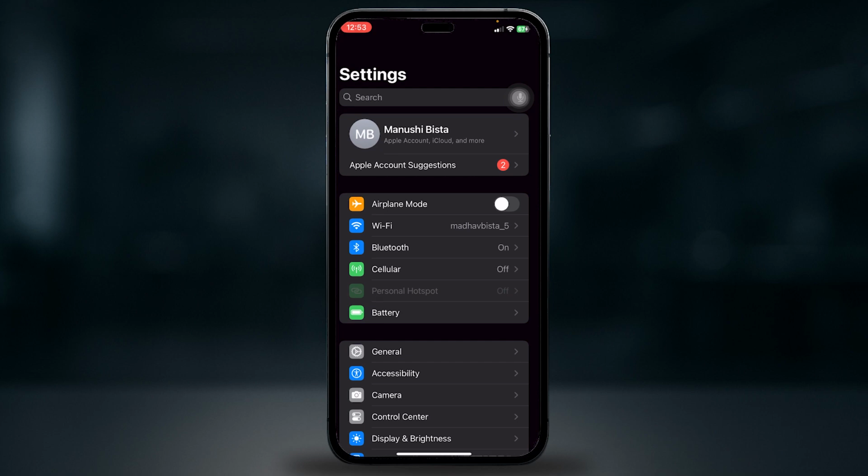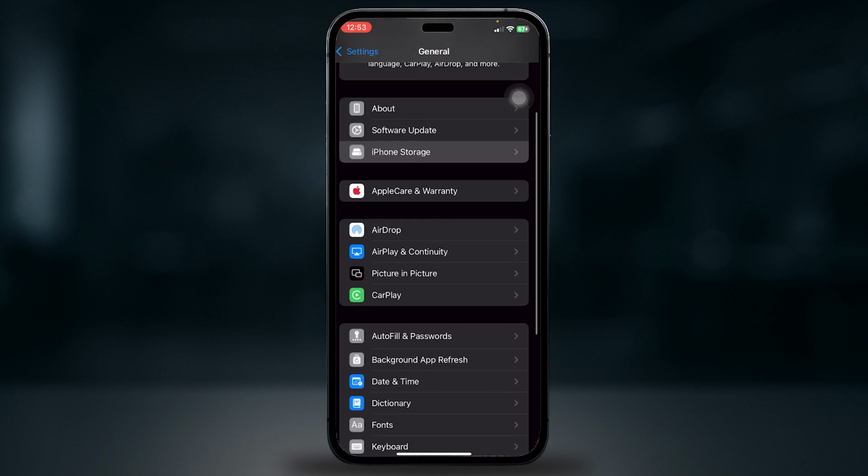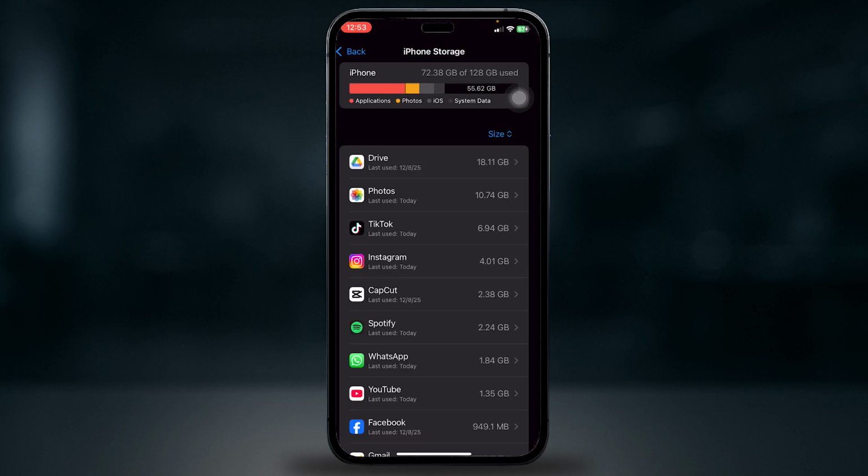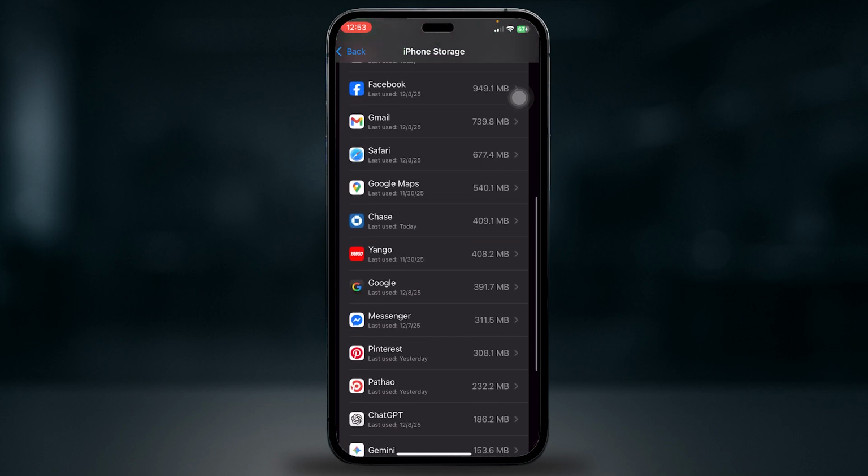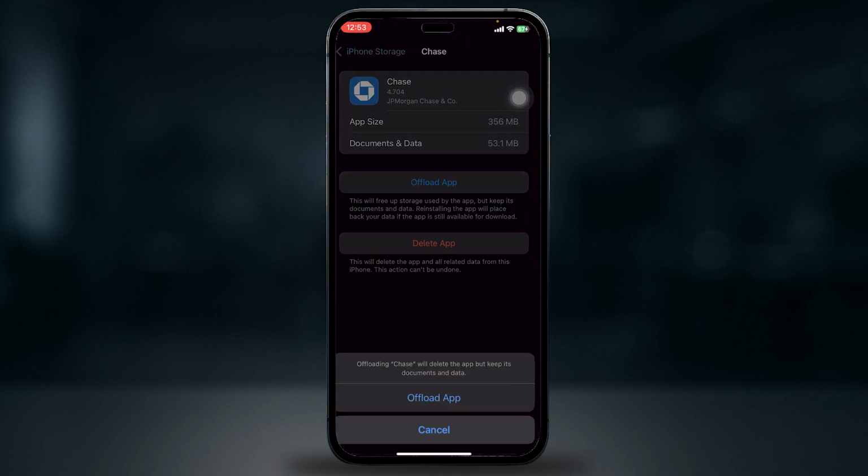Now for iPhone, open your settings app, then go to general, then go to iPhone storage, scroll down, look for the Chase app and then offload app. This will free up storage used by the app, but it keeps documents and data. Reinstalling the app will place back your data if the app is still available for download.